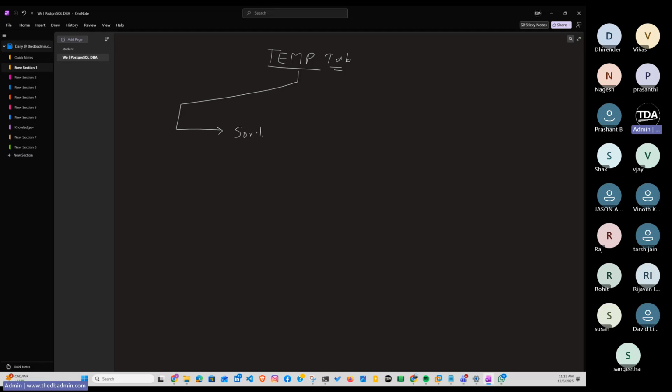Sorting. Let's suppose your query is doing sorting, your query is doing joins, especially group joins, or they are doing any mathematical operation, right? Any mathematical operation. In that case, what happens? This particular temporary table space is used for these kinds of operations.